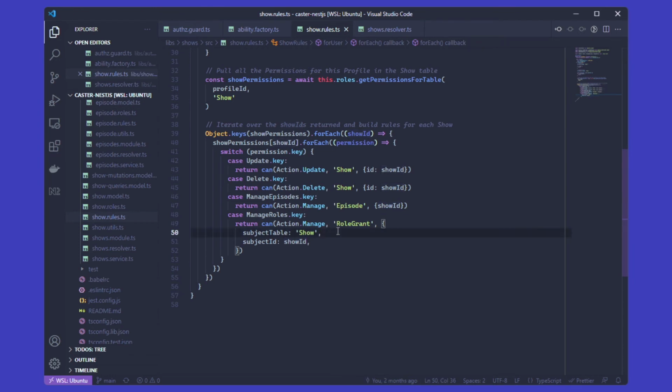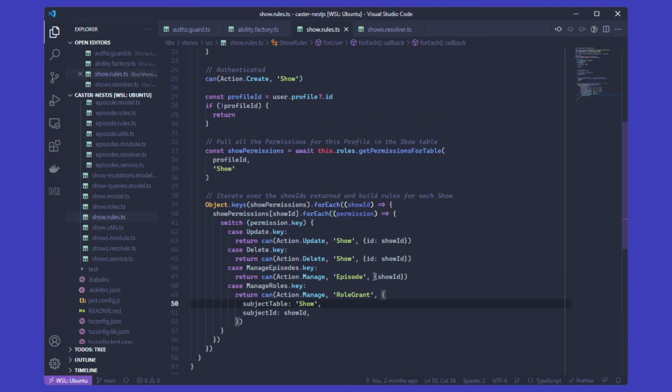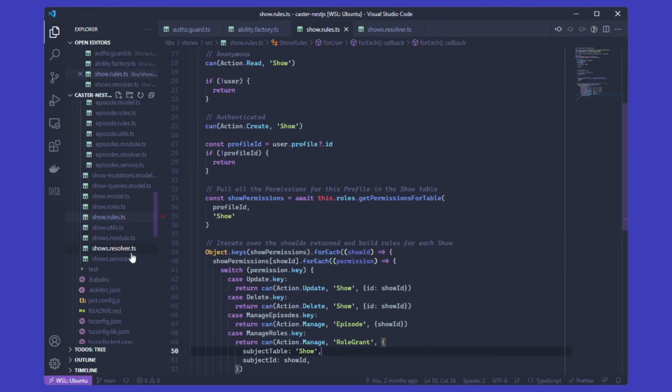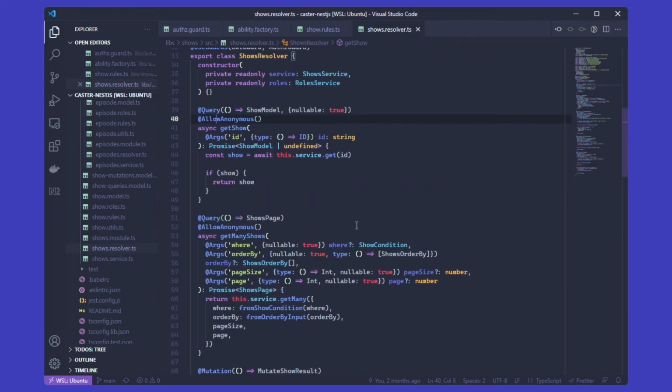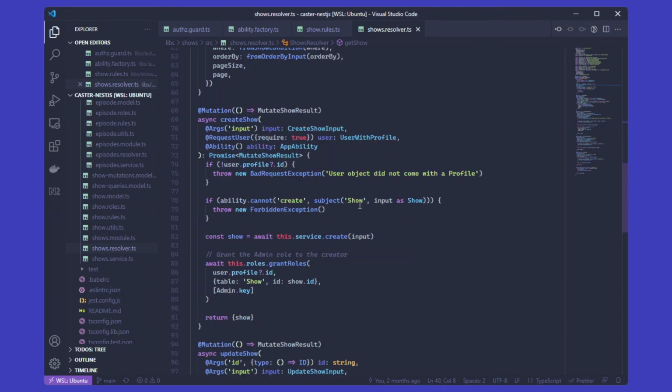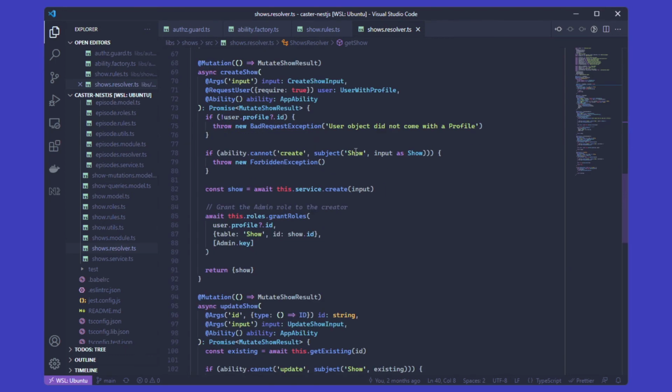So you can get really granular with it. You can get really detailed row level permissions with this. And then when you go to use them, let's go look at the show's resolver here. When you go to use them, where's an ability? I've got to find a create show. Yep, this is a good one.